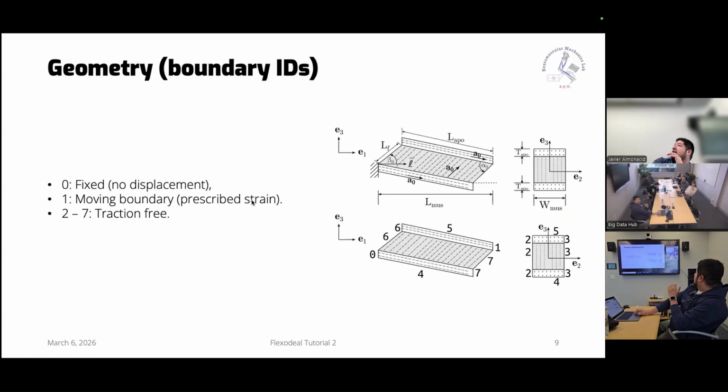And then finally, we have some boundary IDs. 0 would be a fixed boundary, so no displacement there. 1 would be a moving boundary where we're going to prescribe the strain. And then all other faces, 2 through 7, are going to be traction-free faces. And that's what these numbers mean here, right?